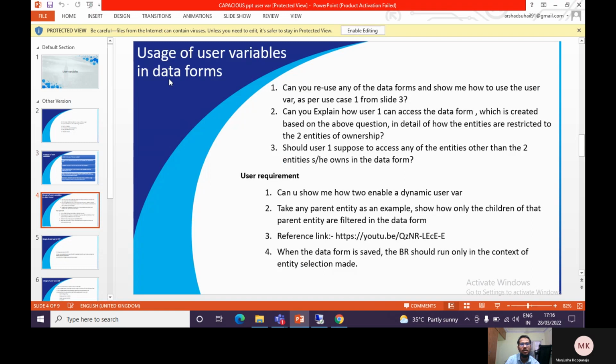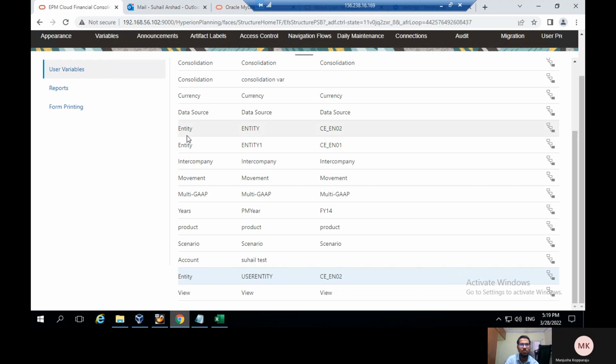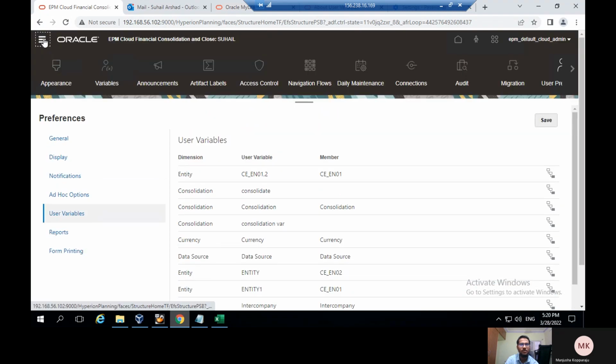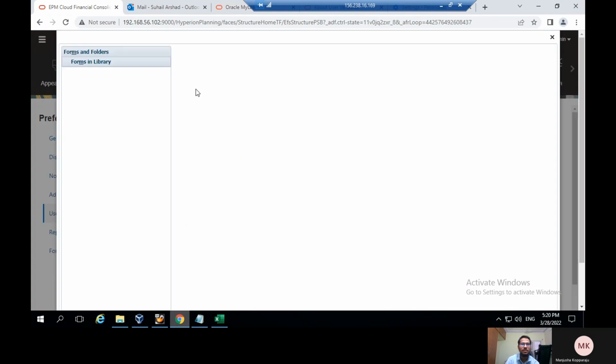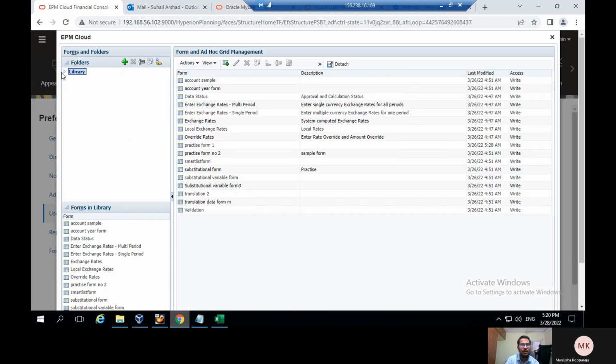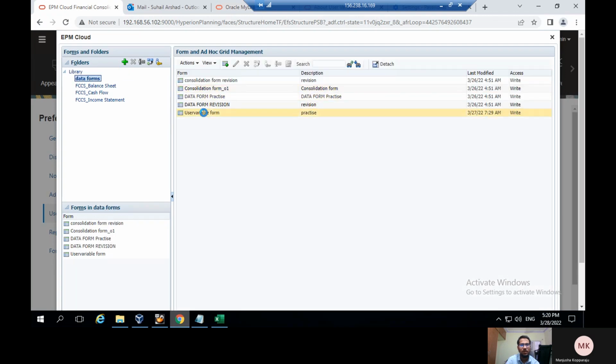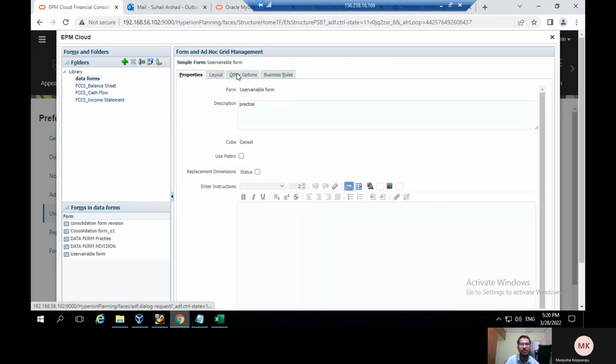Coming to the next slide, usage of user variable in data forms. Can you reuse any of the data forms and show me how to use the user variable as per use case one from slide 3? Okay. I will show you the navigation part in the forms. Go to the forms card and select the form. Here, I'm editing the user variable form.